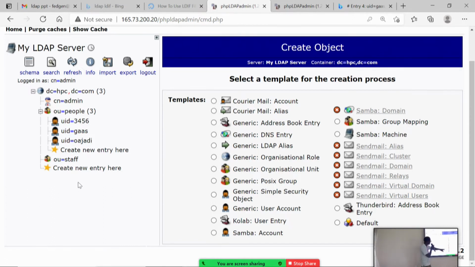You can use this one. You can create any user. This is a POSIX user. This is organizational unit, role, DNS entry, address book, mail, alias, account. It shows that these templates are not available. Wherever it shows the X, you have to download them.